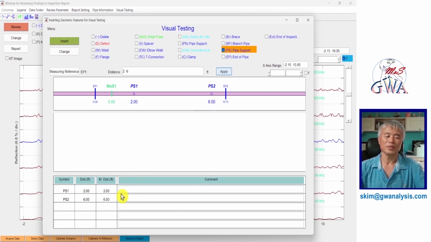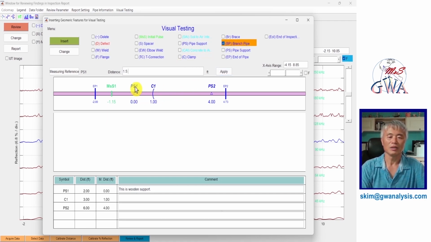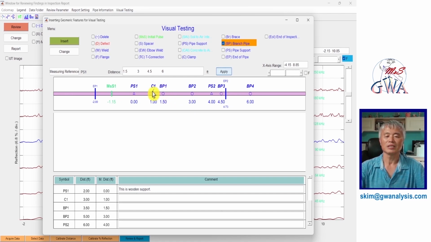Insert a comment on the PS1. For example, this is a wooden spot. If there is a branch pipe at a regular interval of 1.5 from PS1, click on the branch pipe, insert 1.5, colon, 1.5, colon, and 6. Click the apply push button. This is 1.5 from PS1, every 1.5. There are 4 branch pipes inserted.